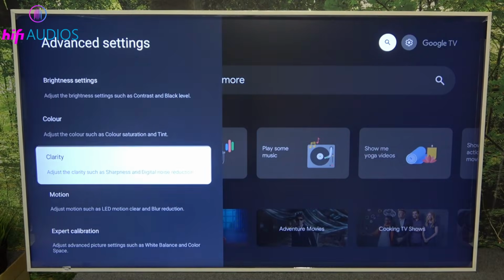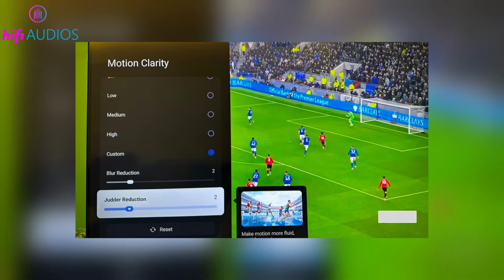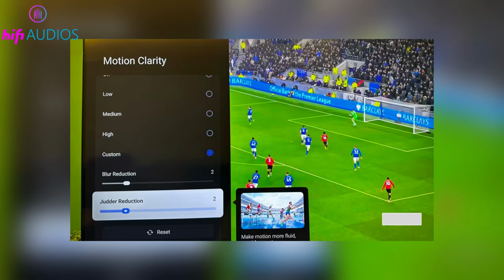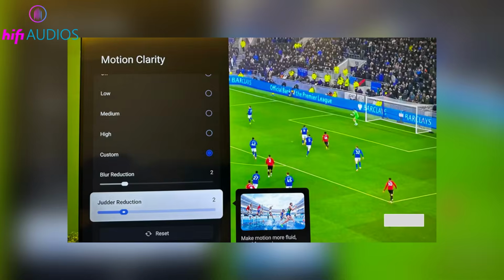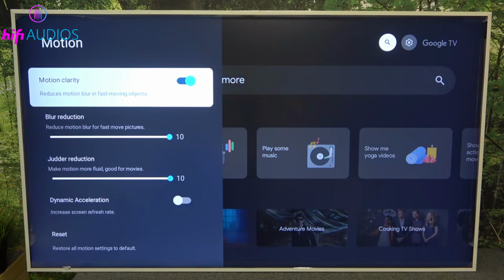Next, go to Advanced Picture Settings, then Motion. Turn off motion clarity if movies look too smooth or fake. If you're watching sports, you can keep blur reduction and judder reduction low instead of high. High motion settings can create the soap opera effect or ghosting around fast-moving objects.